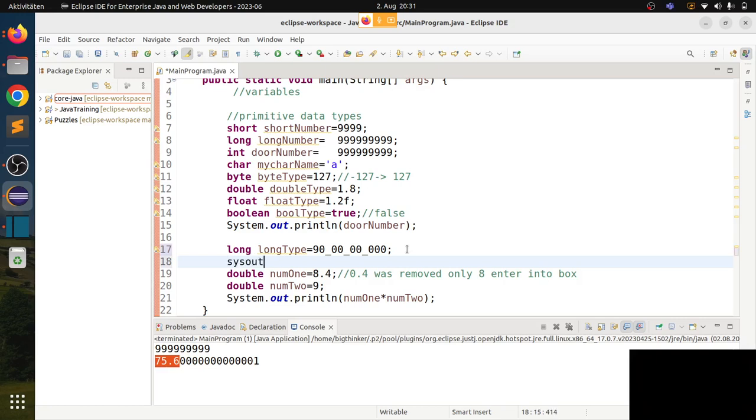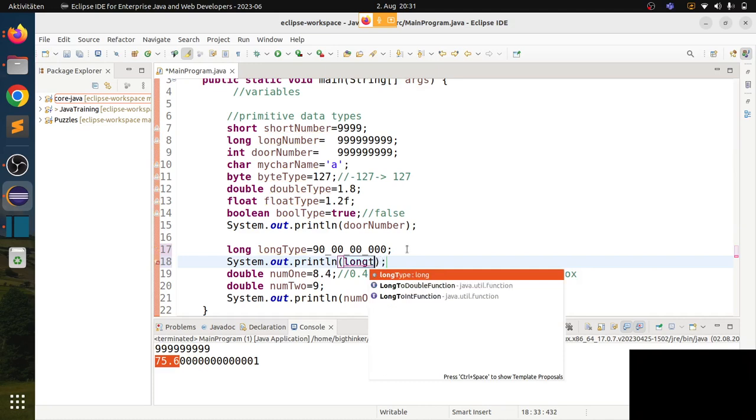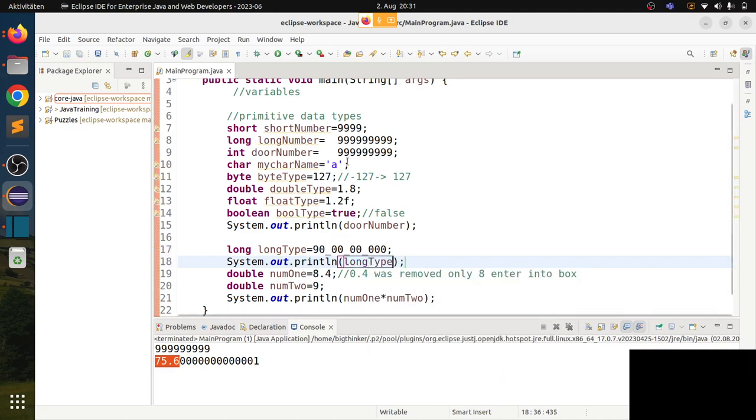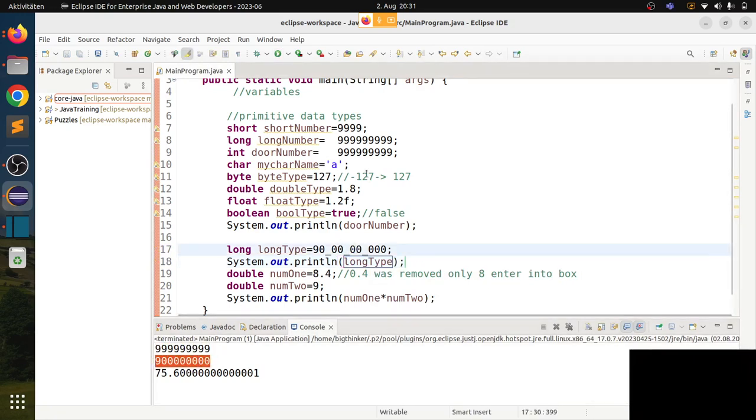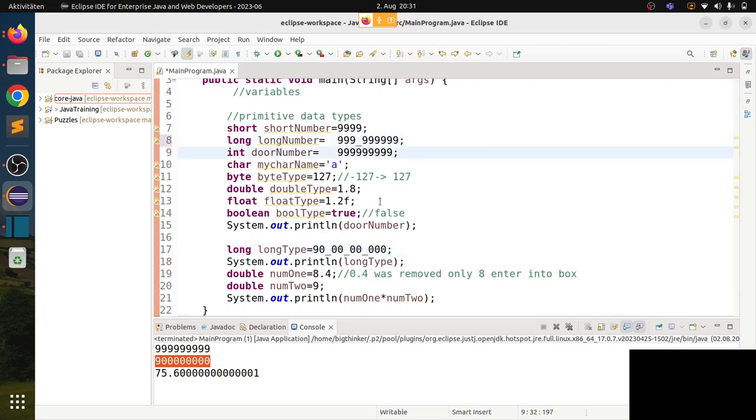If I give sys out, it's going to print without underscore. It won't print underscores. It would still print 90 crores. But just for the program's purpose, you can have an underscore wherever you need for reading purposes.